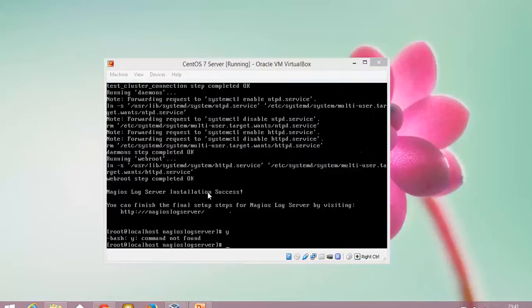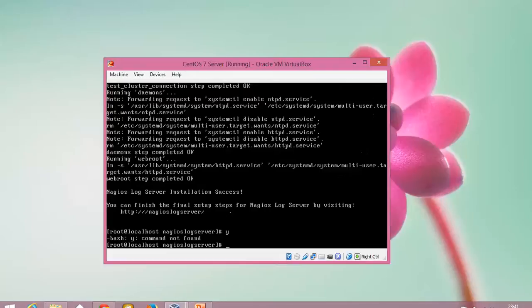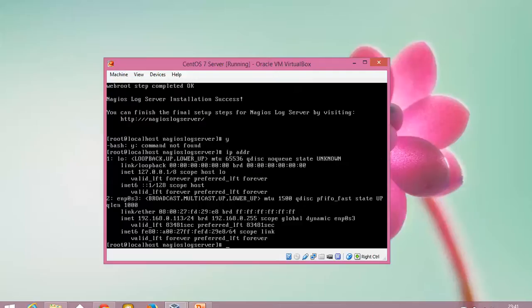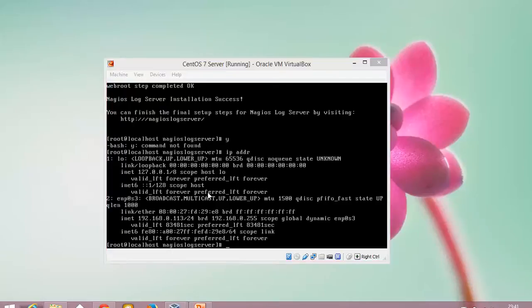On my screen it's showing that the Nagios Log Server installation succeeded. And you can finish the final setup step by step for this Nagios Log Server by visiting this HTTP address. You need to give the IP address of the server and give /nagioslogserver. Once again, I'm going to check the IP address here. Yes, okay. Now here I got 192.168.0.113. That's my IP address, and I'm going to open the browser with this slash nagioslogserver.